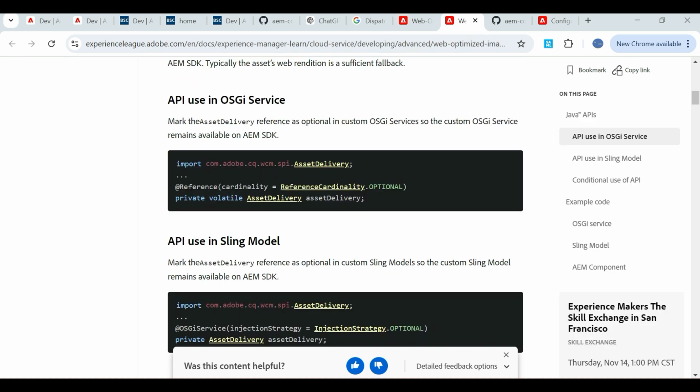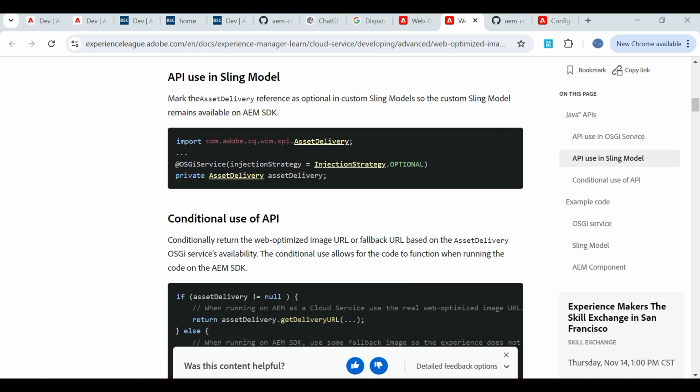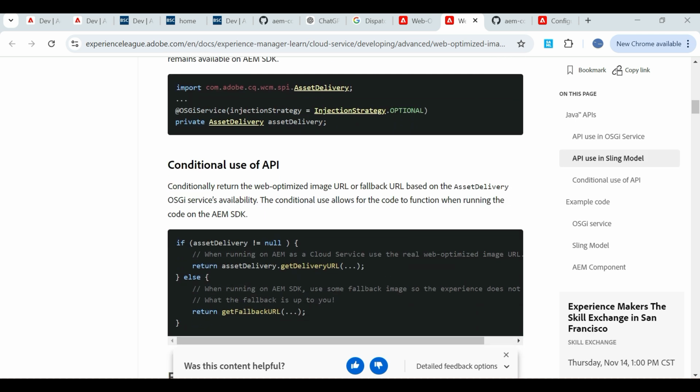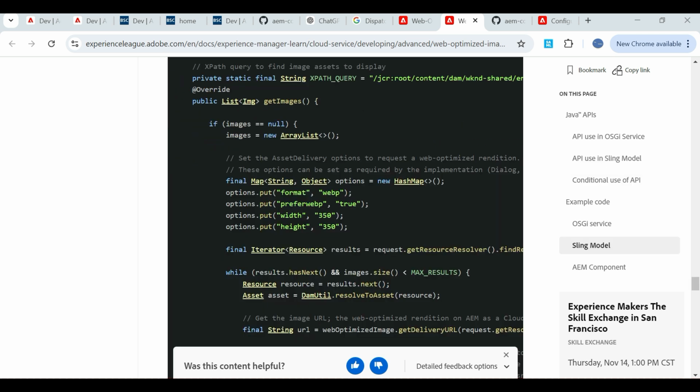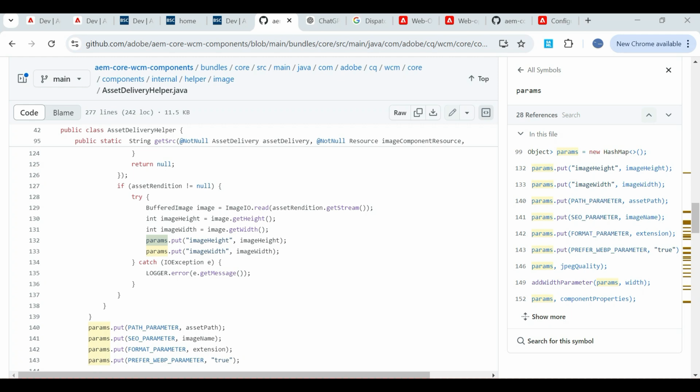Refer to this document to understand how to use the asset delivery API to enable web optimized delivery for a custom component. This follows a proxy pattern: proxy the API calls and the logic from the components. So every custom component that requires web optimized image delivery can use this approach. You can also refer to ImageImpl and AssetDeliveryHelper from the core components to understand more on this.